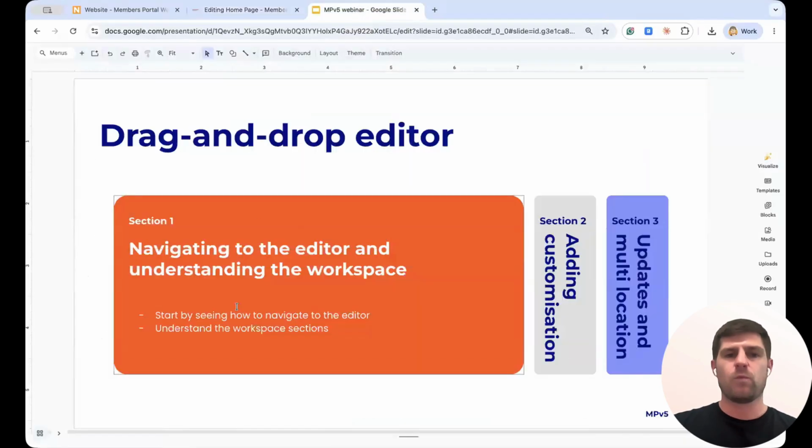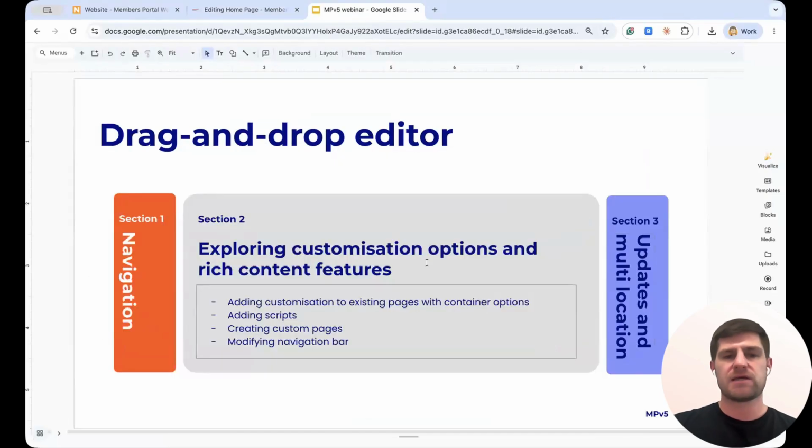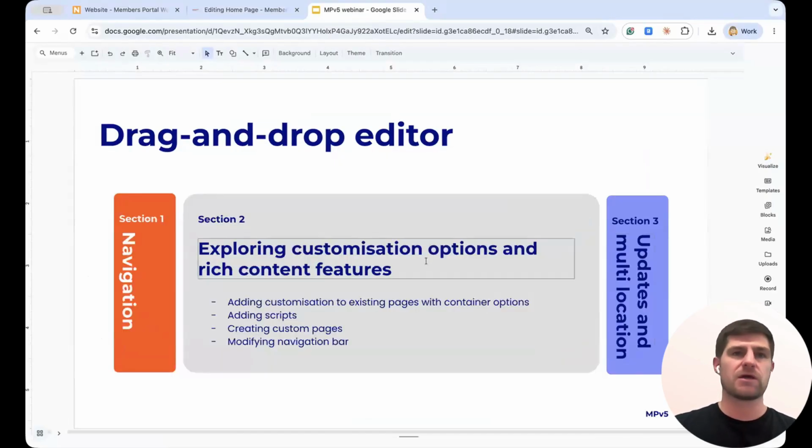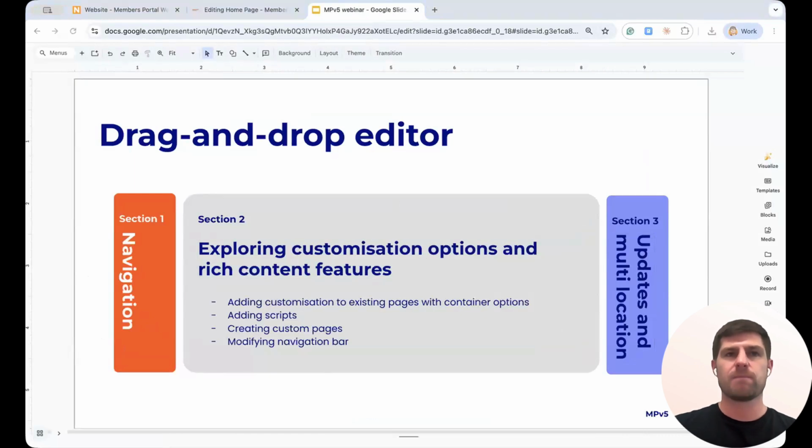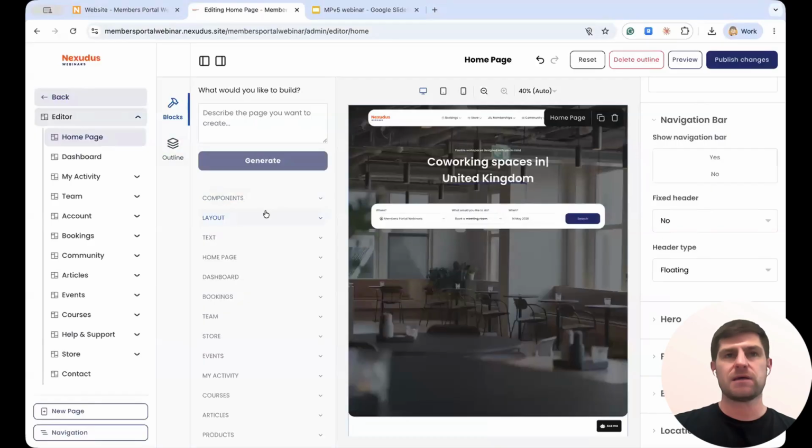Okay, so we've taken a look at how we can navigate to the editor. We understand the workspace sections. So now let's take a look at actually exploring some customization options and some of those rich content features that we can add here. So I'm just going to head back over to my editor here.